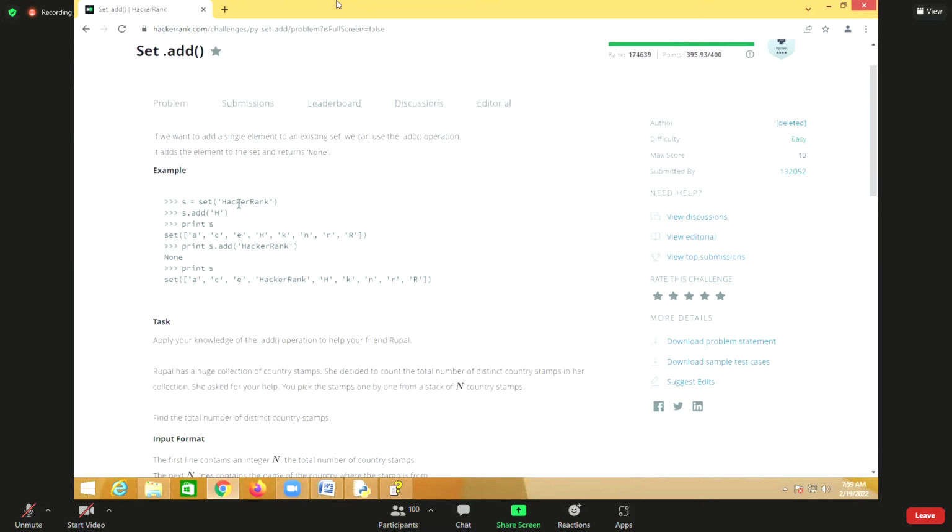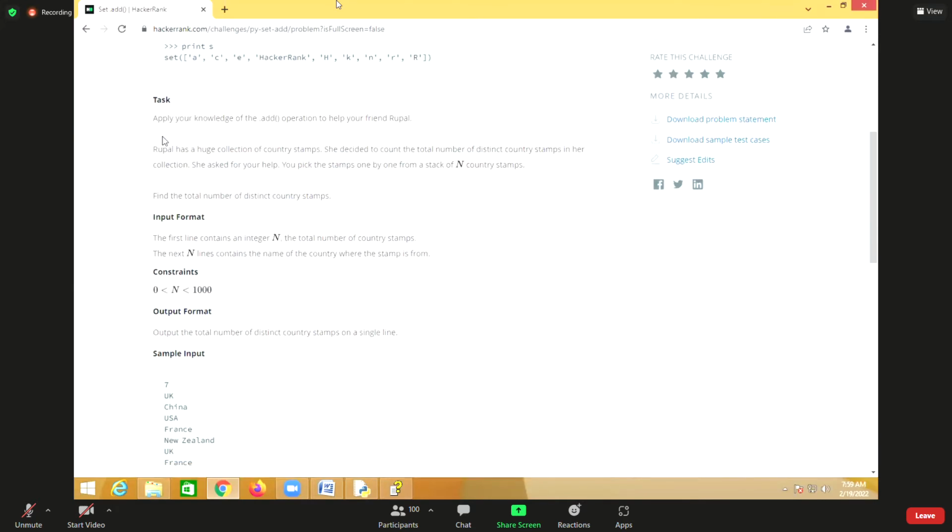Okay, now this is an example for add. Then this is the task given: apply your knowledge of the add operation to help your friend Rupal. Rupal has a huge collection of country stamps. Now she decided to count the total number of distinct country stamps in her collection. She asked for your help.